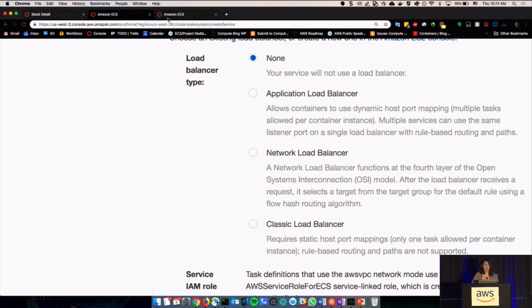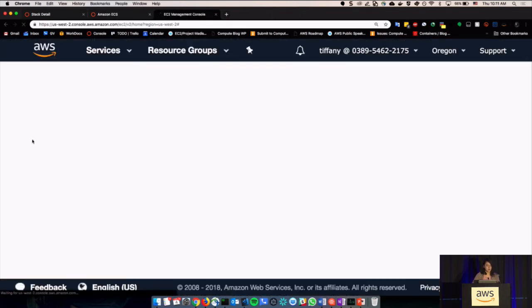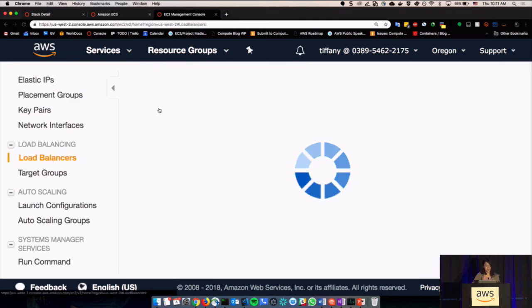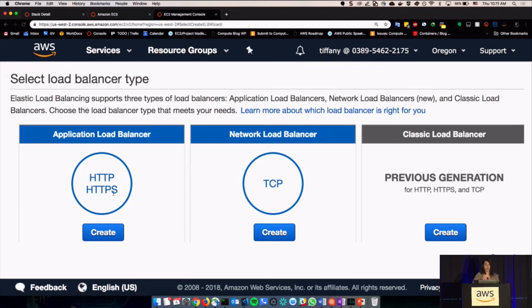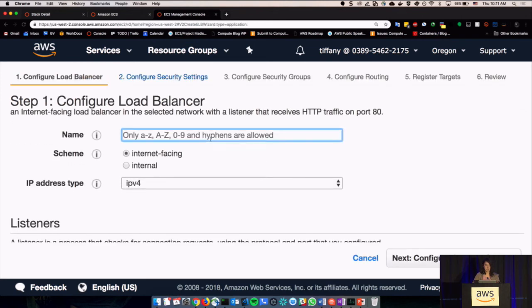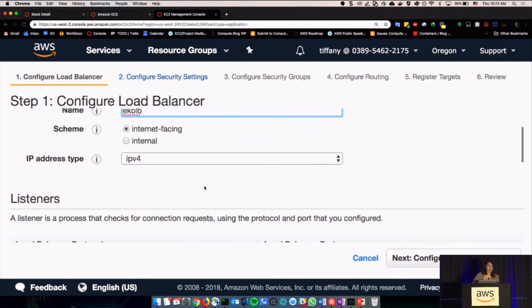So I'll quickly show how it works. If I go over to EC2, and click load balancers, I can create a new load balancer. I can do an application load balancer, or I could do a network load balancer. Say I want to load balance my application, I'm very unique with my names. I can make it internet facing or internal.